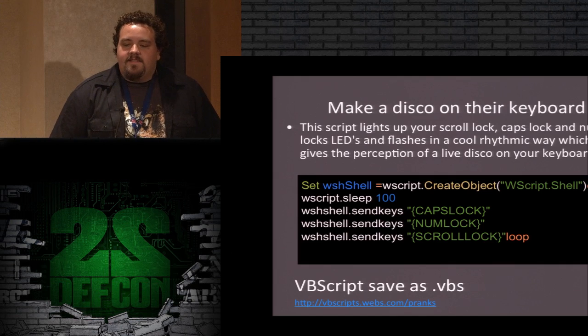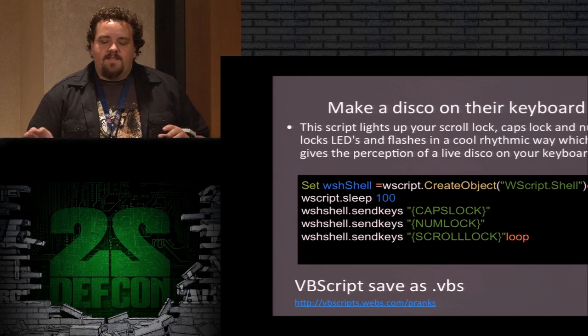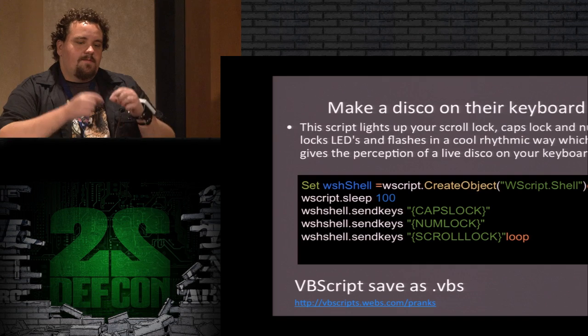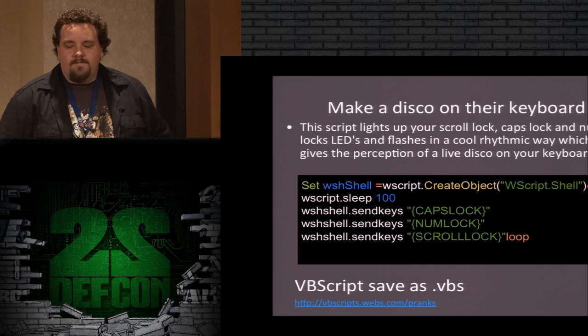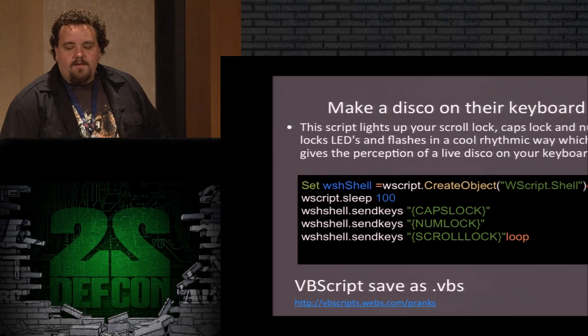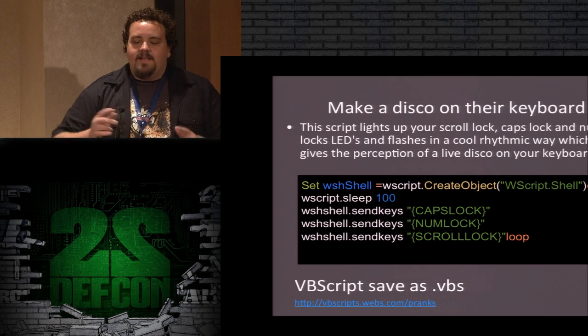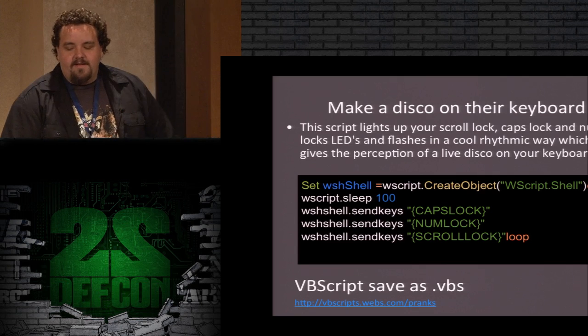You can make a disco on their keyboard, this is kind of cool. Basically it cycles the caps lock, num lock, scroll lock, so it just keeps repeating the lights on the keyboard. It's really annoying because I was testing these and trying to disable this one, and it kept changing everything while I was trying to turn it off.